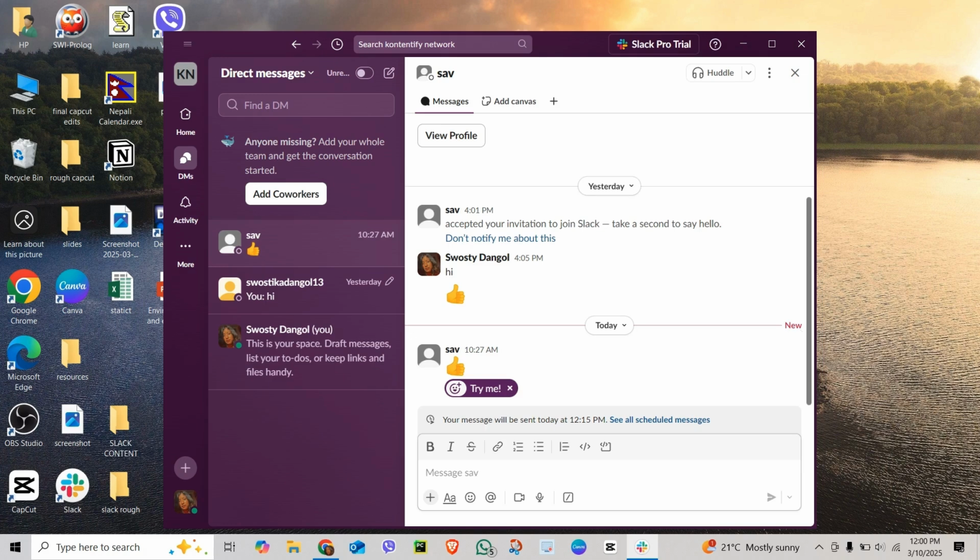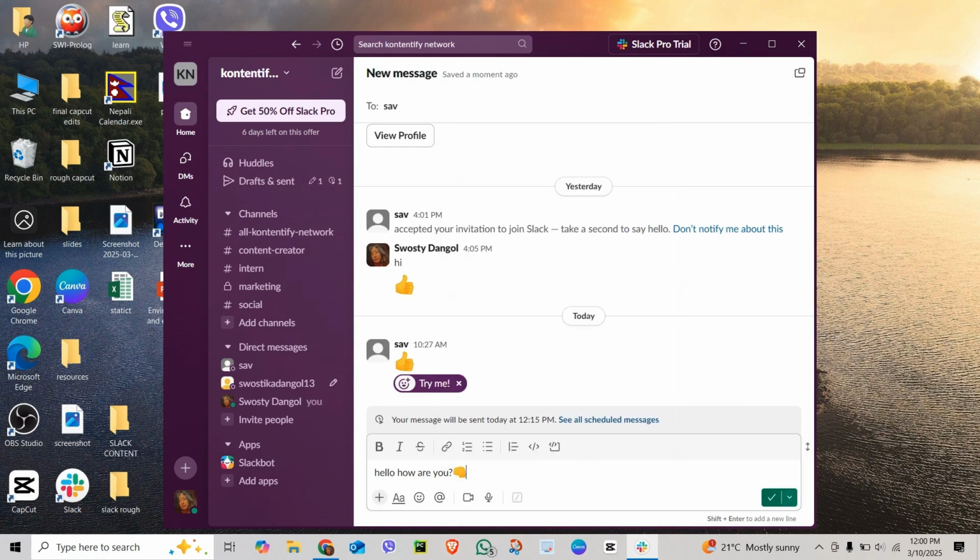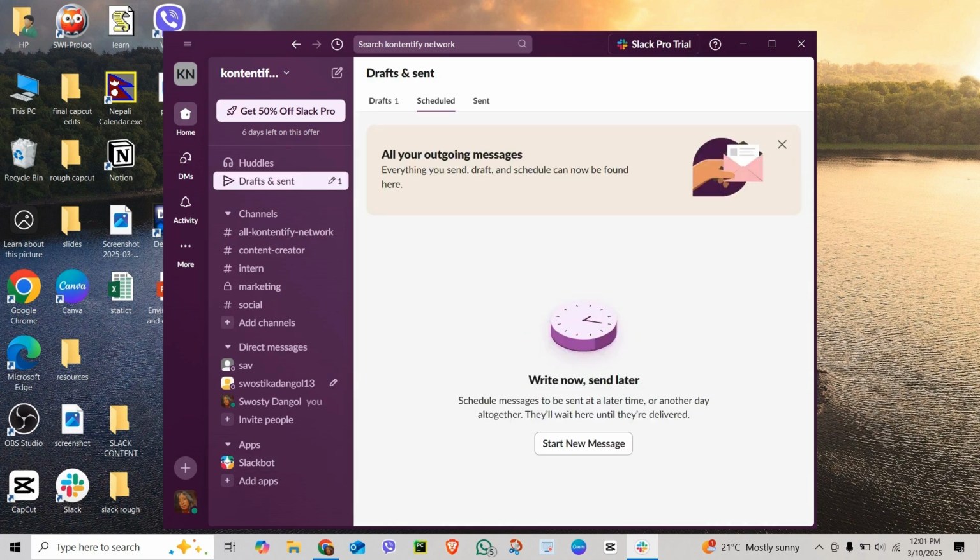Want to edit or cancel a scheduled message? No problem. Click on the scheduled messages in the sidebar, find the scheduled message, click edit to modify or cancel to delete it. And just like that, you now know how to schedule messages on Slack like a pro.